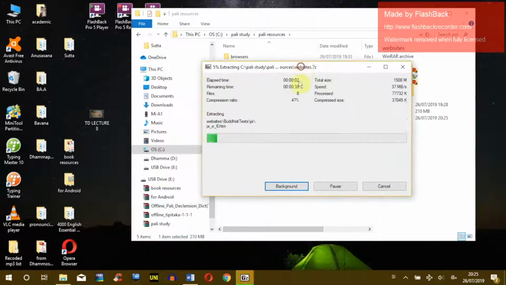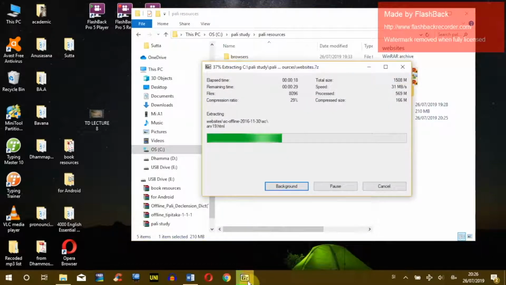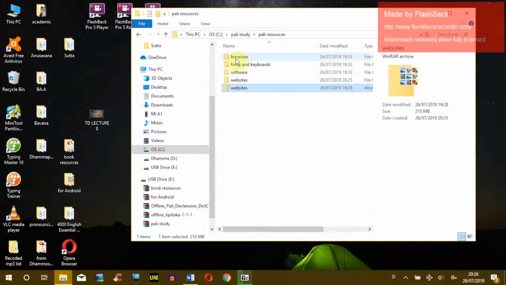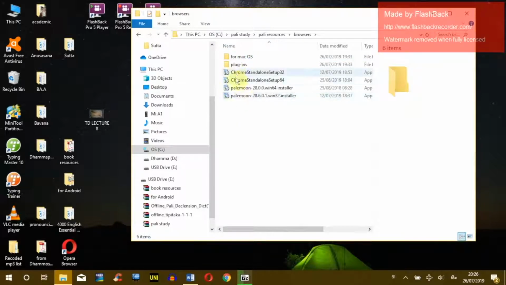This computer does it very quickly, but on some older computers this might take up to half an hour or 1 hour. It just depends on the speed of your computer. Alright, so while this is extracting, even here it takes some time, let's go into this folder, browsers. Here you see installation files for Mac. You can delete this folder, we don't need it.